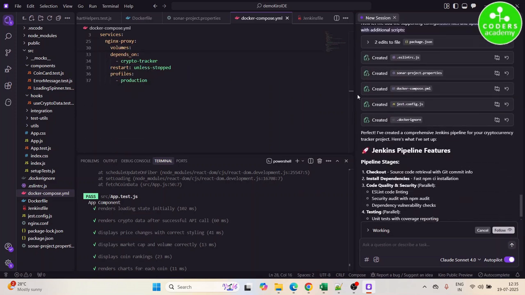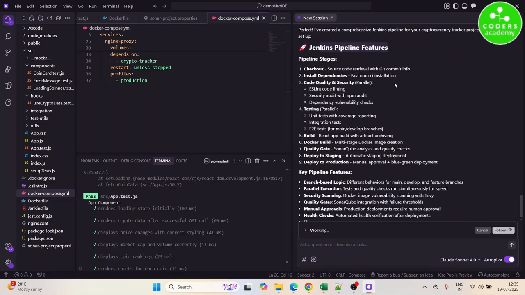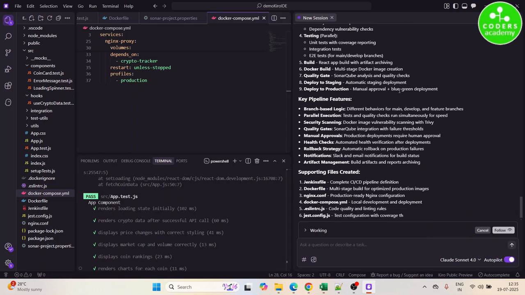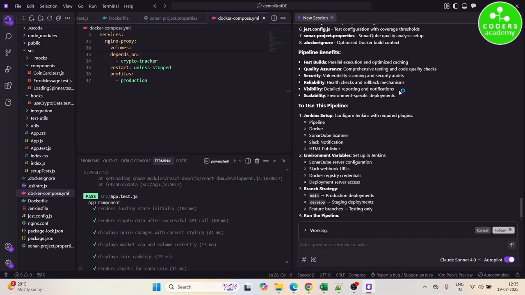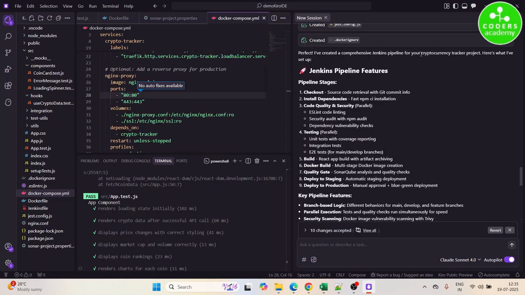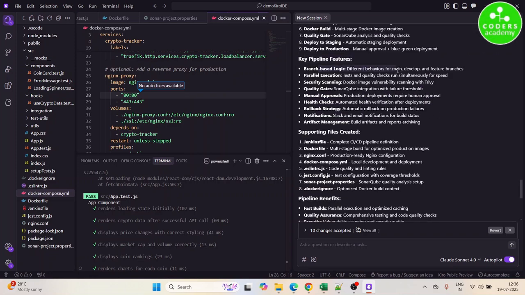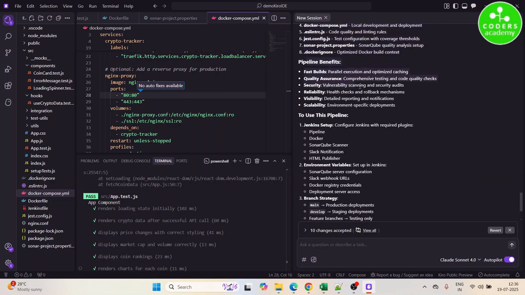So it's finished creating all the files for the Jenkins pipeline, and it's giving us a summary of the changes that it has made and what are the key features that it has added. We'll allow it to finish the write-up. We'll go through it. So these are the pipeline stages: code quality, install dependencies, checkout, build. You can pause the video and go through the details. Supporting files that it has created, Jenkins, Docker, Nginx, etc. There are pipeline benefits, how to use this particular pipeline.